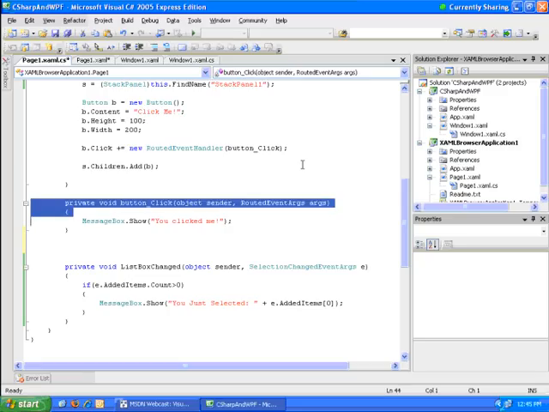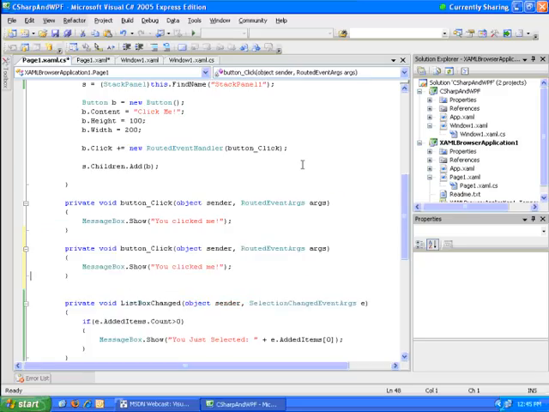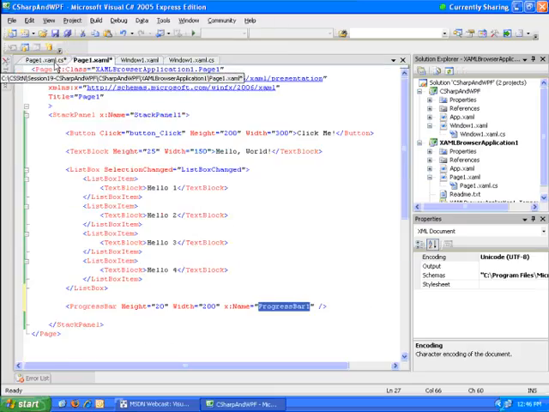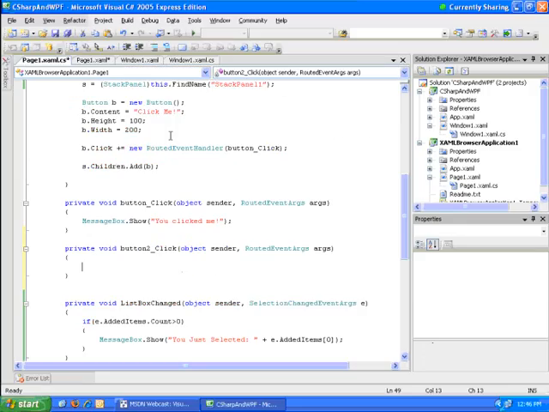Actually, let's just copy this code. We'll call this button 2-click. And instead of playing around with the click event handler here, let's take one of these buttons. It doesn't make any difference which one. We'll just add a button 2 click event handler to this button. And when the user clicks on that button, we'll have it increase the value of that progress bar so we can see what's going on there.